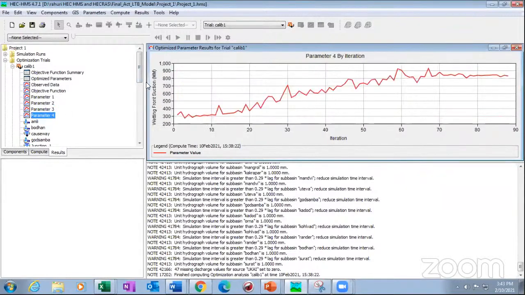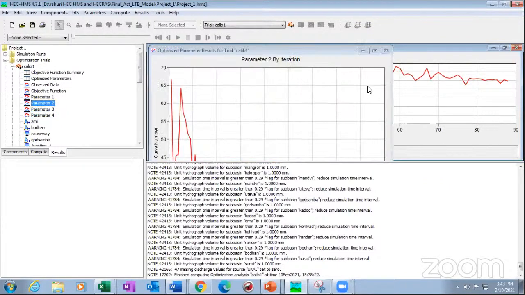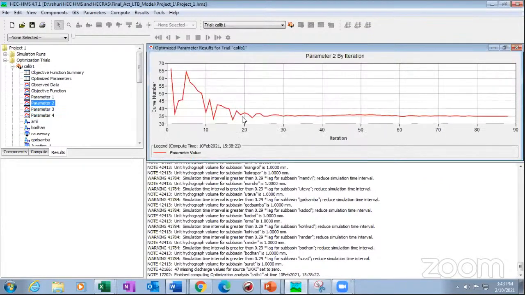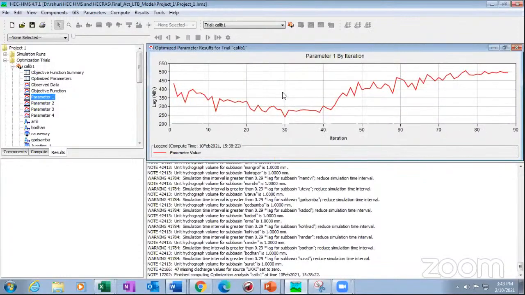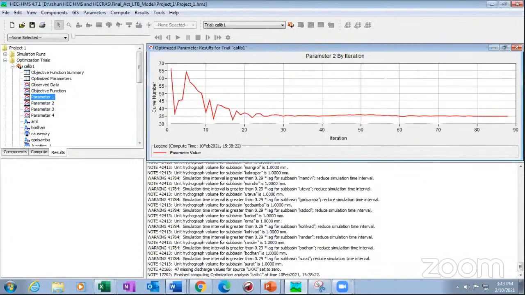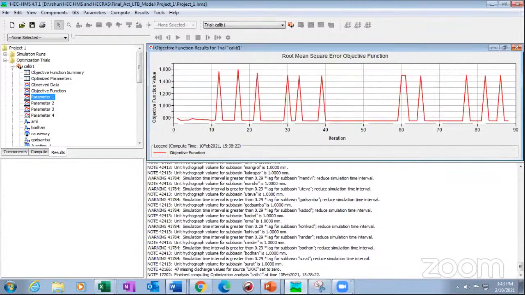Likewise this one, the wetting fraction is also almost converged, meaning it does not change. Hydraulic conductivity, and this is the curve number. The curve number has beautifully converged. The other parameters have scope, so we have an option to converge them or not. Fine, so this is all about HEC-HMS hydrologic modeling.